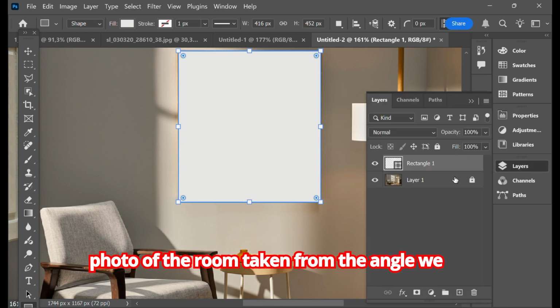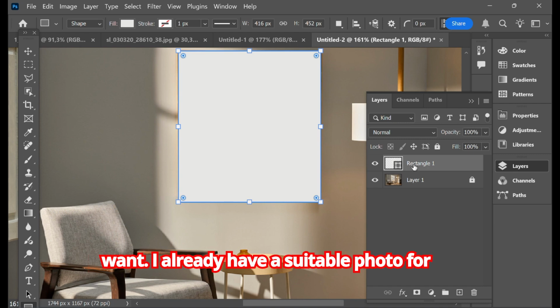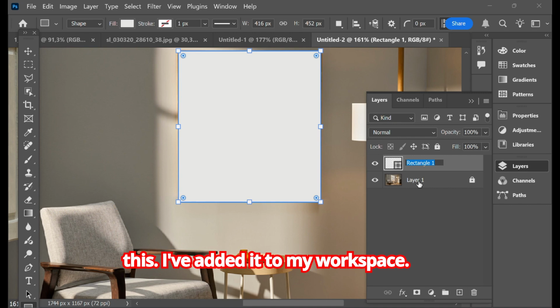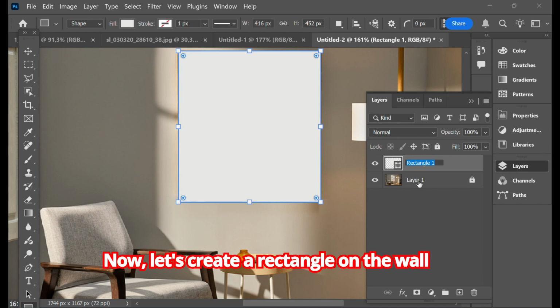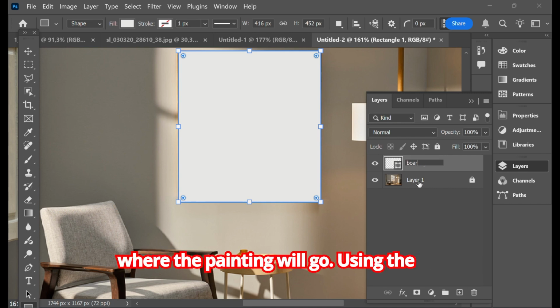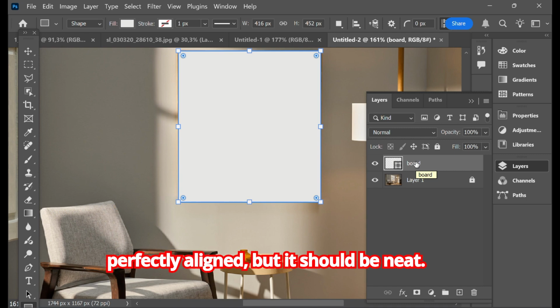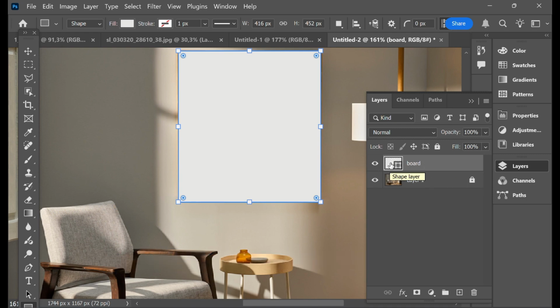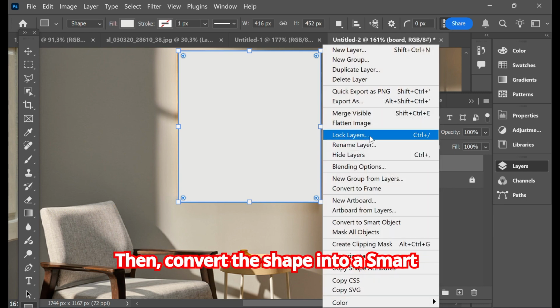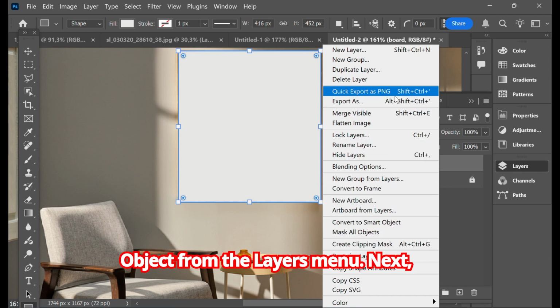First, we need a photo of the room taken from the angle we want. I already have a suitable photo for this. I've added it to my workspace. Now, let's create a rectangle on the wall where the painting will go. Using the Shape tool, we draw a rectangle on the wall area. It doesn't have to be perfectly aligned, but it should be neat. Then, convert this shape into a smart object from the Layers menu.